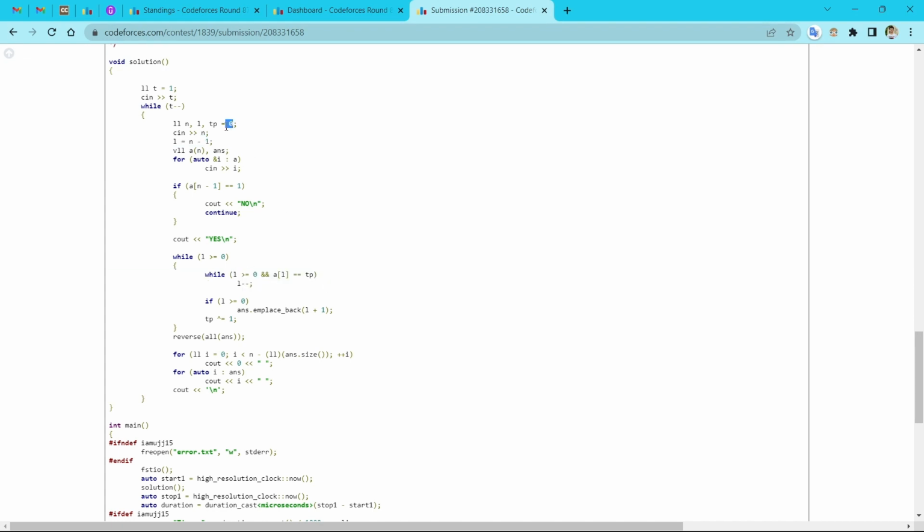So initially we have this TP equal to 0, and as long as we have A[L] equal to TP and L greater than or equal to 0, we are doing L minus minus. And as soon as this condition becomes false, meaning A[L] becomes 1, we will break out from this loop, and we will simply push back L plus 1, since L is at the position of 1, but we have to remove the 0 after that one. That's why we are pushing back L plus 1 in that answer vector. And after that, since pushing that answer will make the array previous to that inverted, we are also inverting this TP.